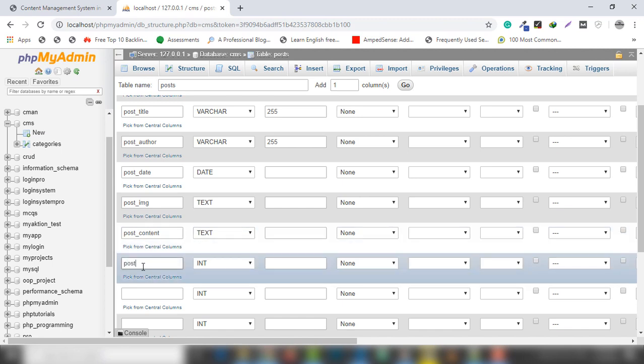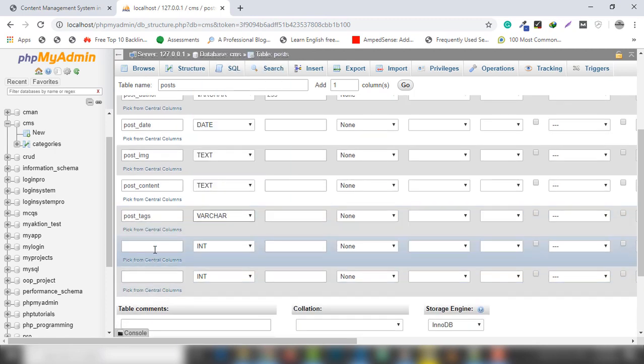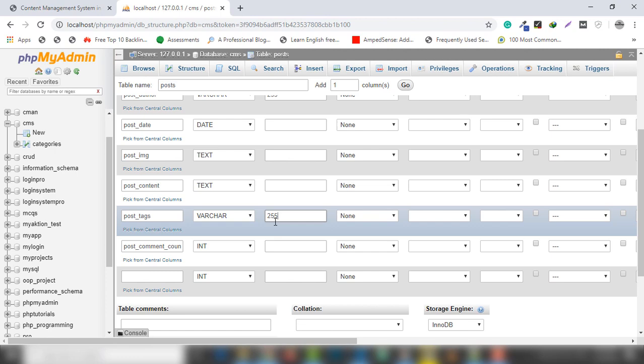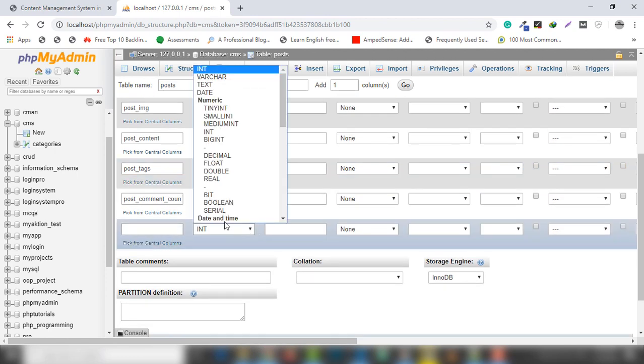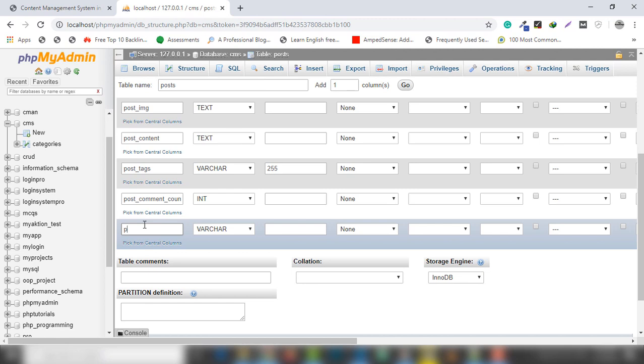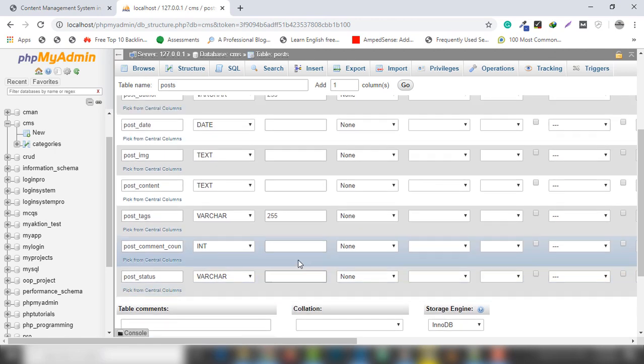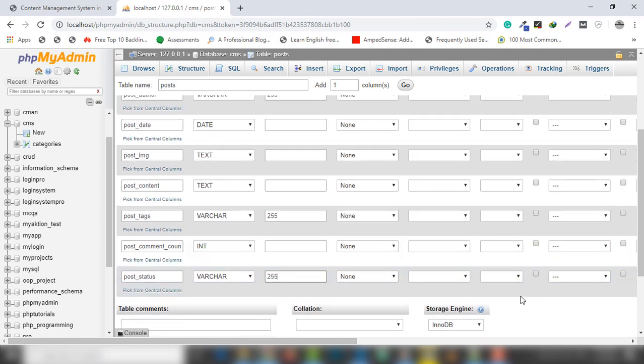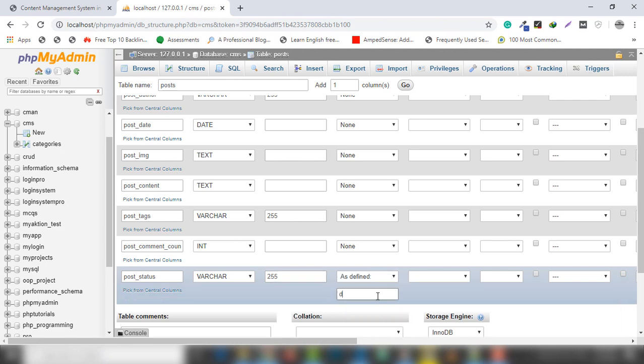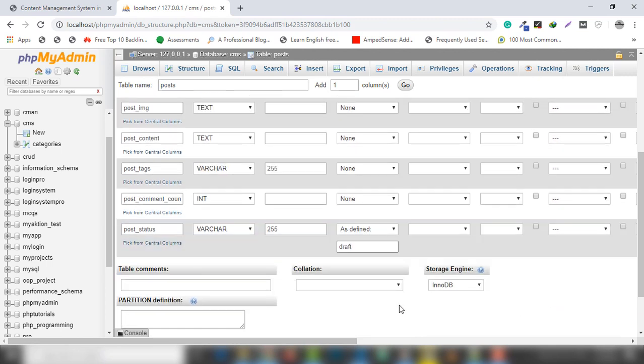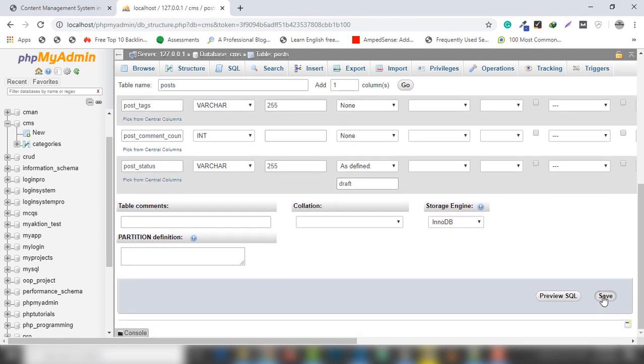The next one is post text, varchar. Post comment count, type is integer. I use also 255 characters. And the last one is also varchar. I use post status, right? And I just need to use the type value, use as defined draft. This is a default draft. So I'm going to click save.